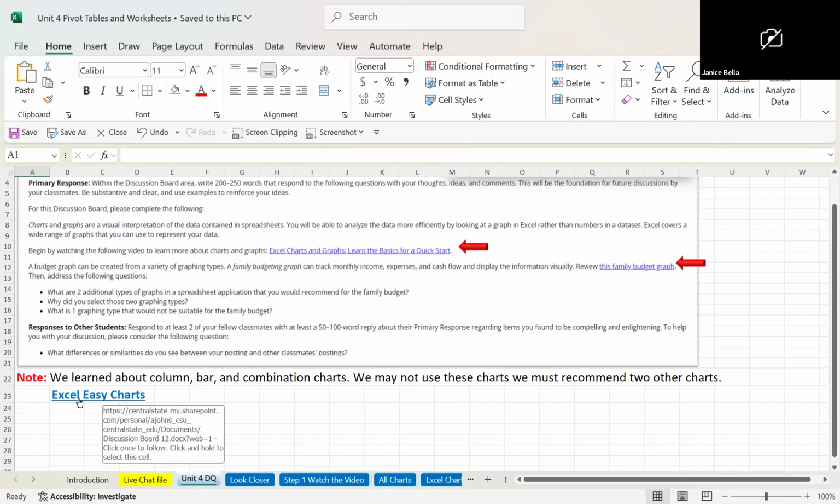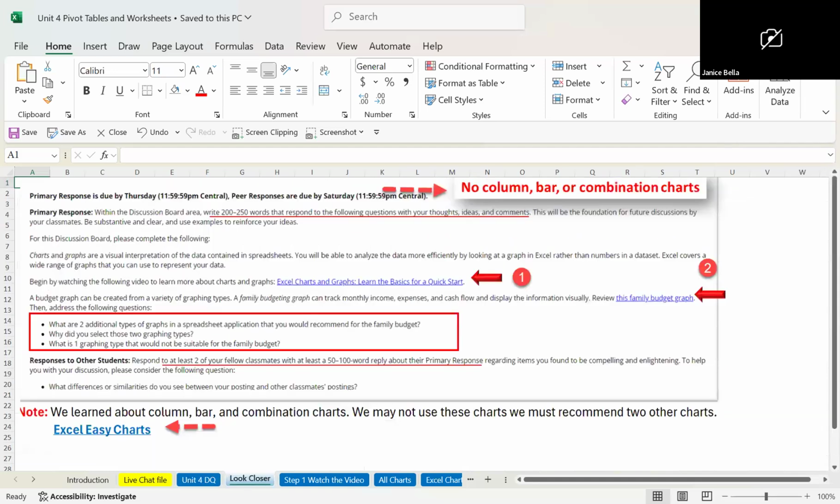There's a link here that will show you Excel easy charts. A reminder, don't talk about the column, the bar, or the combination chart. All right. On this page, again, a reminder, and that tells us to write a minimum of 200 words and address these three questions. The two additional types of graphs would be something other than the column, the bar, or the combination chart.